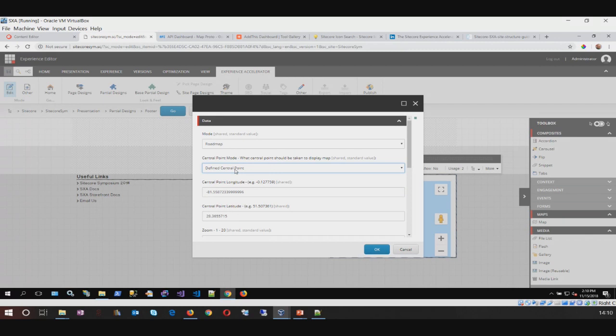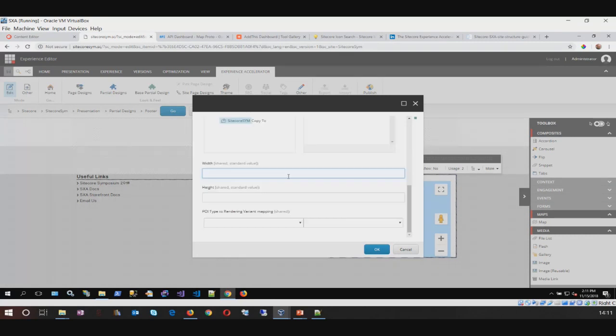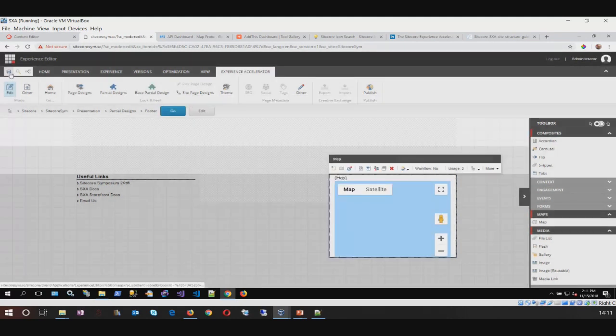And you can change the zoom, to zoom in or zoom out, and you can also specify some point of interest. I already created one, so we will use it here. I will change the width and height, so it's more properly sized for the footer, and that's it. I will hit the OK button. I will hit the Save button.